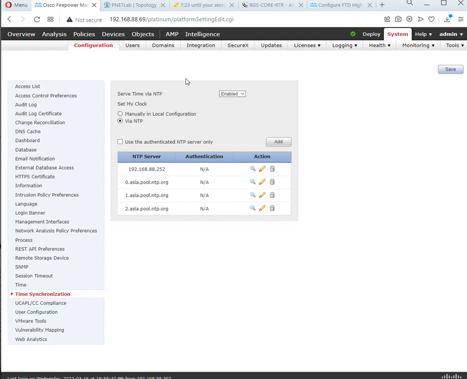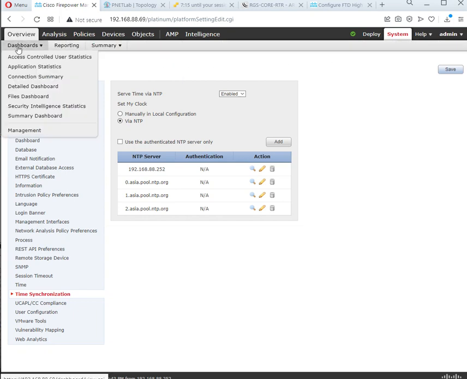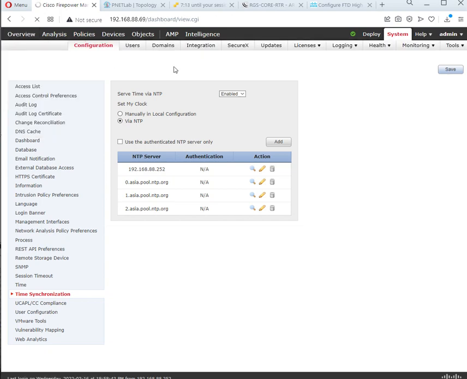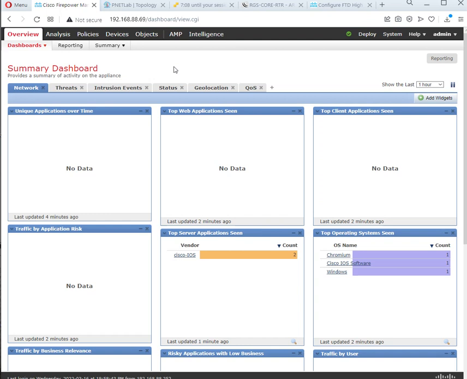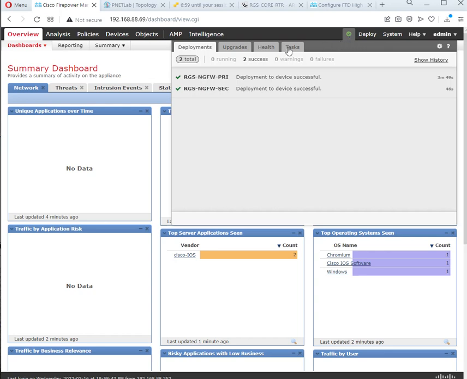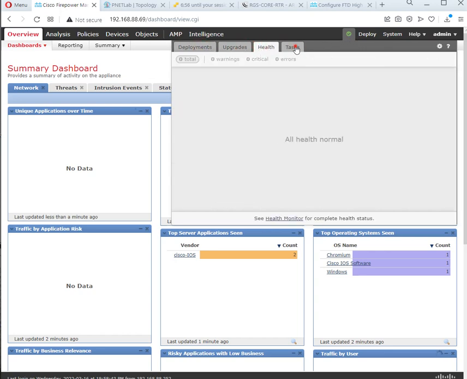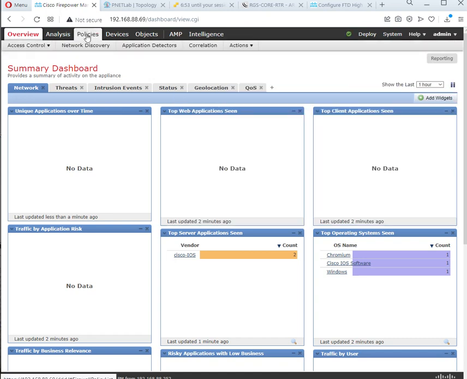If you are configuring this technique, then your entire system will be in a clear and synchronized state. If you don't have time synchronization between the FTD and FMC, then you won't be able to get any configuration synchronized, and you will have difficulty managing this. You will get a warning and an error every time. So before configuring this, make sure that both of the devices that you want to configure in HA are in good health condition.